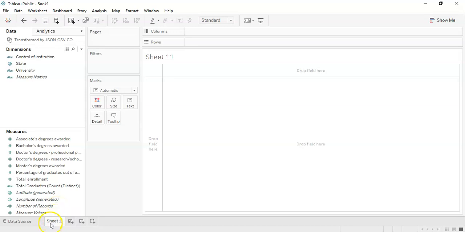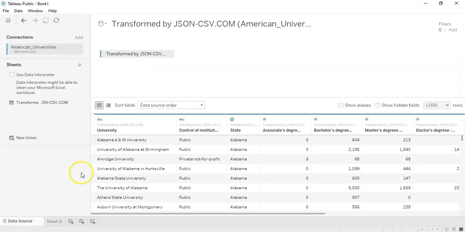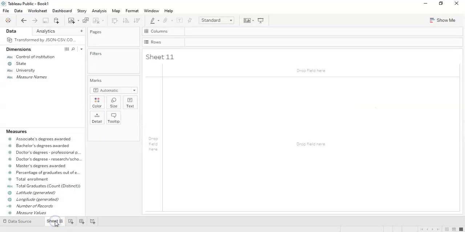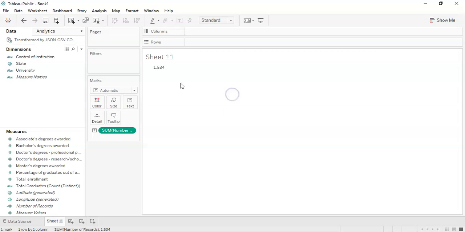If we switch back to data source, you will see that each record or row is a university and the information for that university. So the total number of universities is the total number of records. So let's switch back to the sheet and let's drag and drop number of records in the canvas. And you will see that we have 1,434 universities.